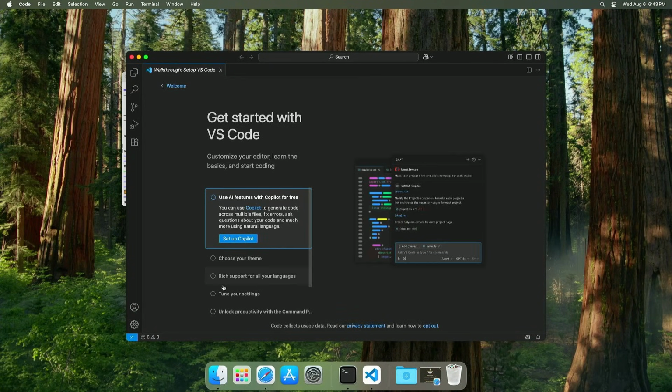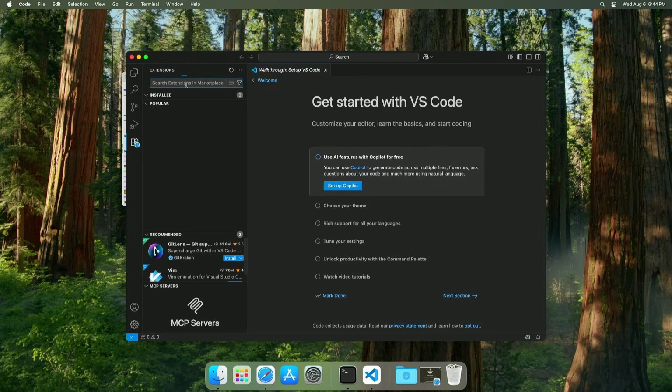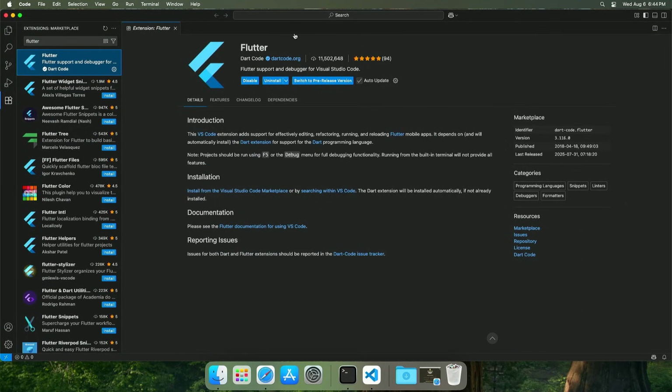You can set these up if you like, but we're going to skip that part for now and go straight to the Extensions tab. We're going to look for Flutter. And we're going to install this Flutter extension from dartcode.org. Now we're going to go up to the command palette and type in Flutter and Flutter new project. This will pop this up. We're going to download the SDK.